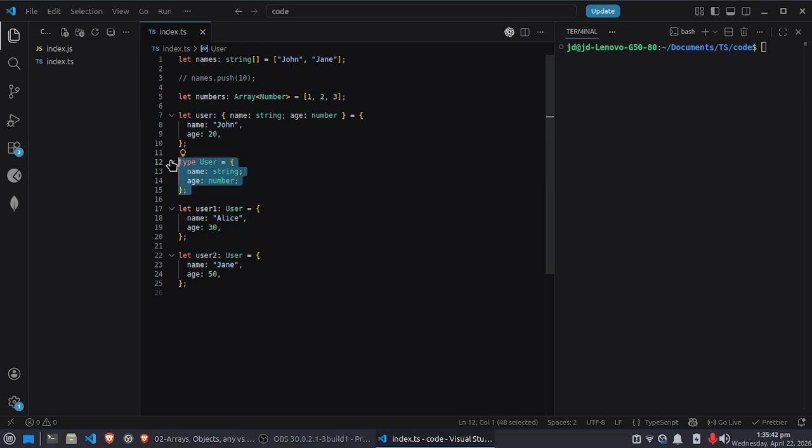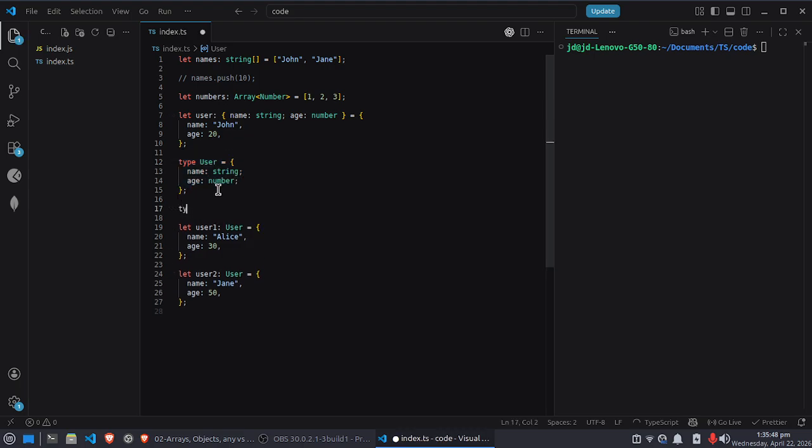In the interviews they ask about the type alias. Type alias is basically a reusable blueprint, and you will use this a lot in real projects. And in the upcoming videos we will also build a project using the MERN stack in TypeScript.